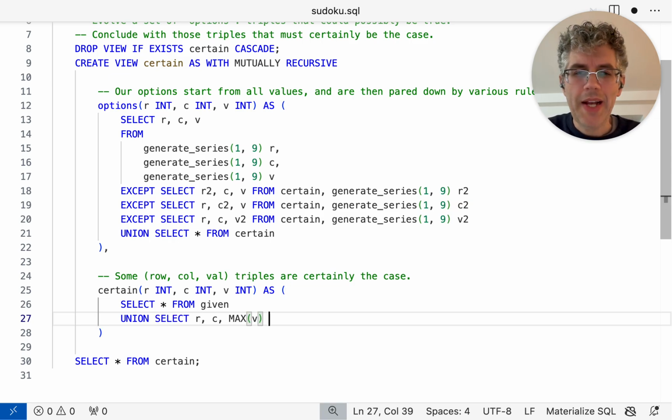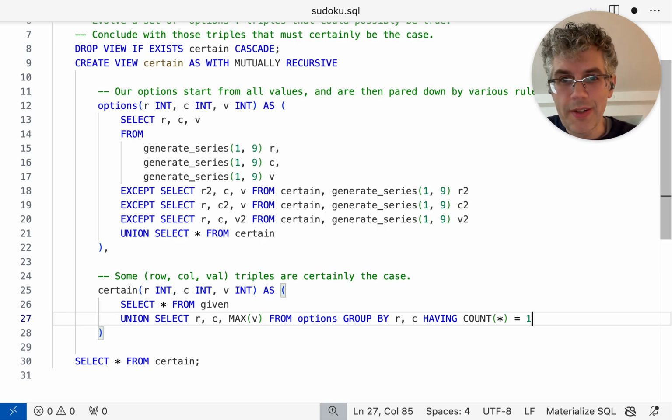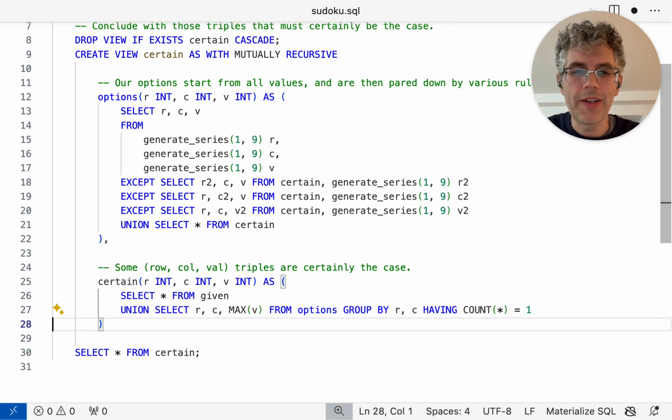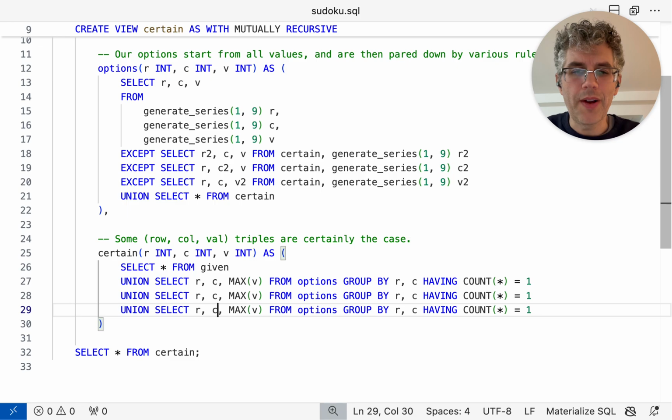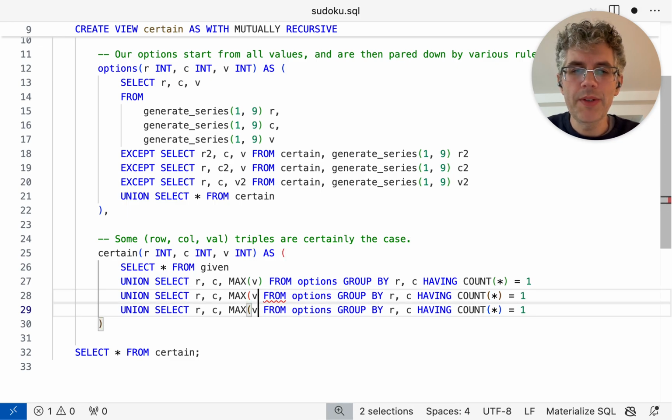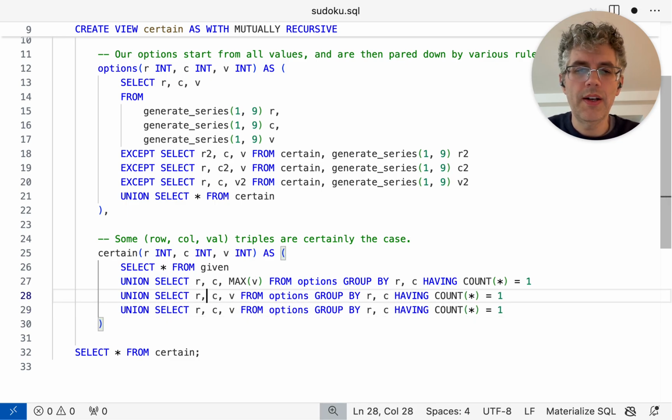I'm going to say max view. We'll come back to this. It doesn't have to be max, but it does need to be something. So if we take our options and we group them by row and column and say if there is exactly one record there, so the count is exactly equal to one, go grab that value. This doesn't have to be max. It could be average. It could be sum. It could be min. It could be a lot of different things in here. But we just need to grab that value. And we can apply the same reasoning to columns and also to rows.